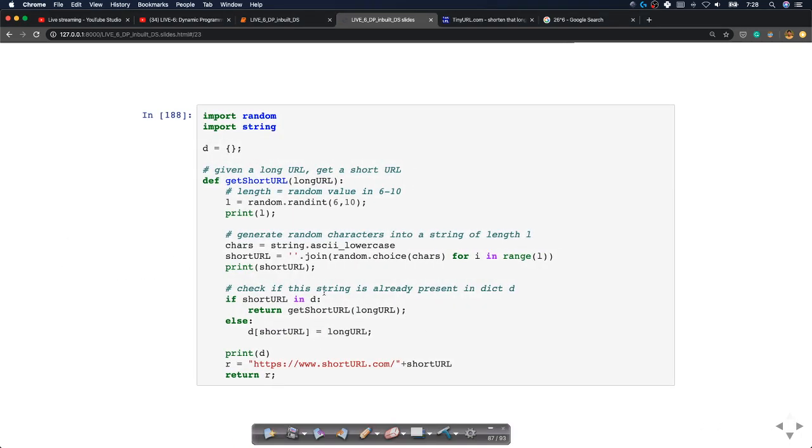Very simple, nothing fancy. Here is my dictionary where I'll store everything. I'm just importing random and string because those are the operations that I'll do. Here is my function which is get short URL. Here I'm generating a random integer between 6 to 10. Randint is there in random. Randint basically generates a random number between 6 to 10 and that random number is L. If I print it, I'll get it.